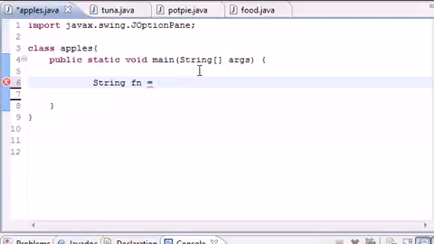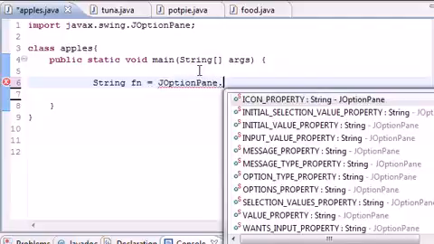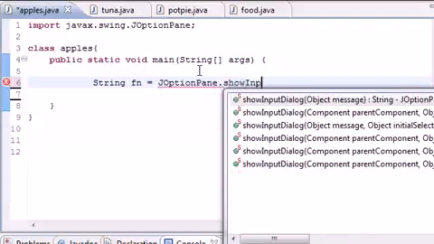Now what you need to do is call the class, which is JOptionPane, use your period or dot separator, and the method for an input dialog is showInputDialog, if you couldn't tell by the pop-up things that pop up, dialog.